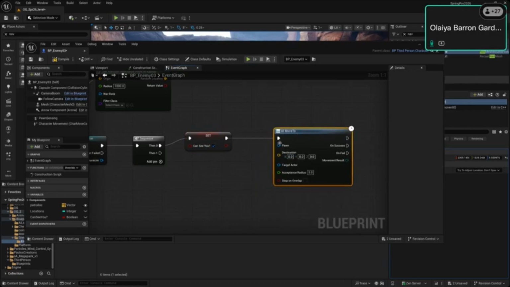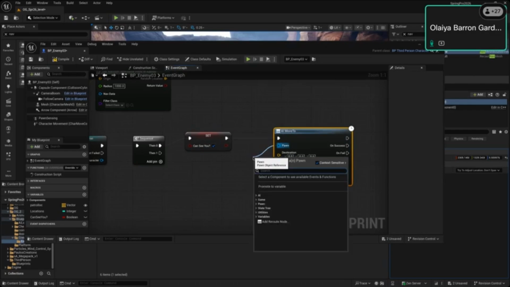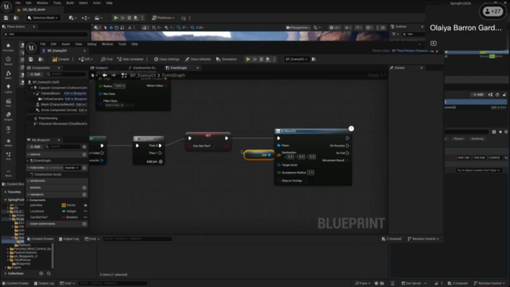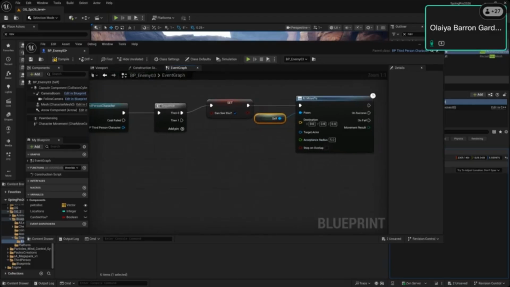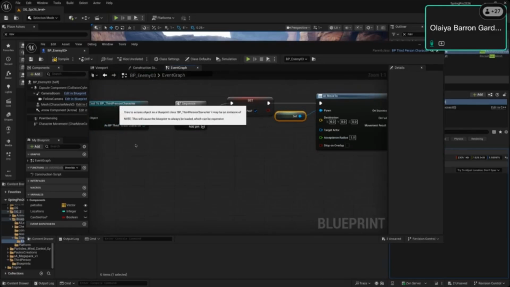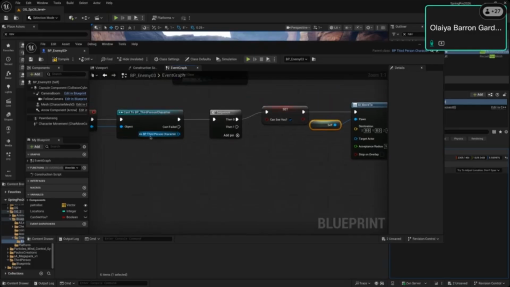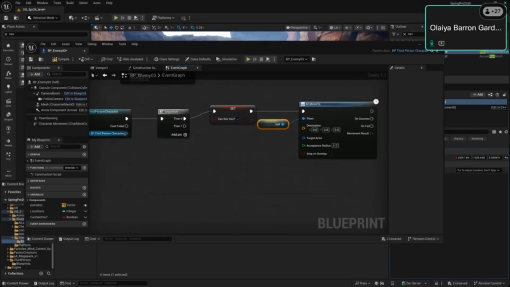Again, who's it going to move? It's going to move itself. So we get reference to self. And then the target actor is going to come way back over here to the third person character. So it'll be as BP third person character within this BP. And so we'll pull that over here. That's who it's trying to get to. We'll double click to make a note.